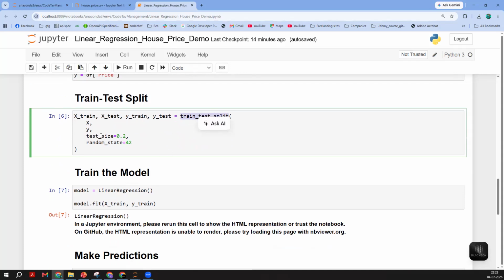So here we have kept the test size as 0.2, right? That means 20% of the data will be used for testing, and the remaining 80% will be used for training. So why don't we train on all the data? Because we need to test whether the model can make predictions on new or unseen data. And the random state we have given as 42. So what does it mean? It ensures that every time we run this notebook, the split remains the same, so that makes our results reproducible.